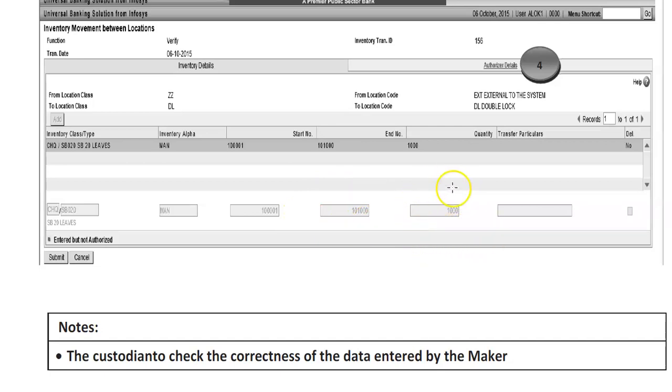Automatically this amount 1000 will populate. You do not enter 1000 here. The system will calculate automatically how many leaves are there, right? Then you click on submit here. The next screen will appear for verification by 2 custodians.